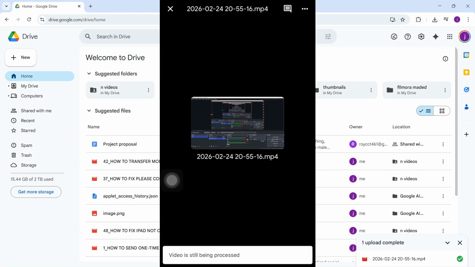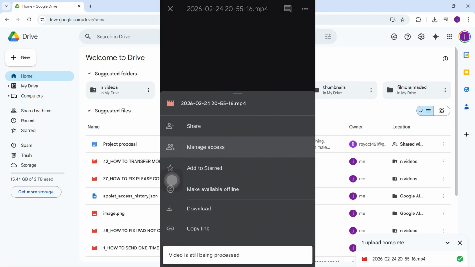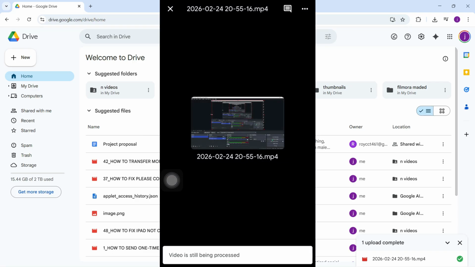Tap on the recording you want to download, then press the three dots, the menu icon, and select Download. The video will automatically save to your phone's gallery or camera roll. That's how you can easily transfer your OBS recordings to your mobile phone.